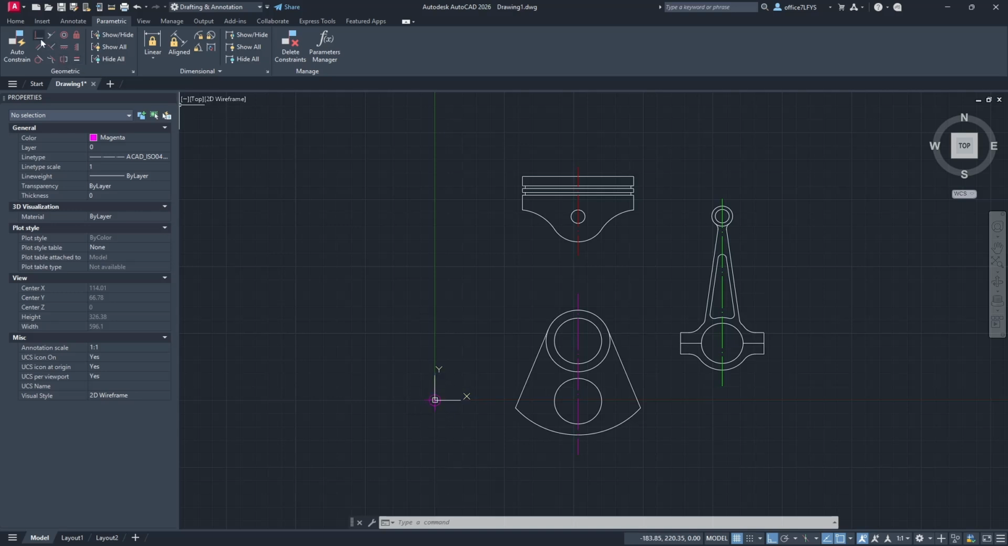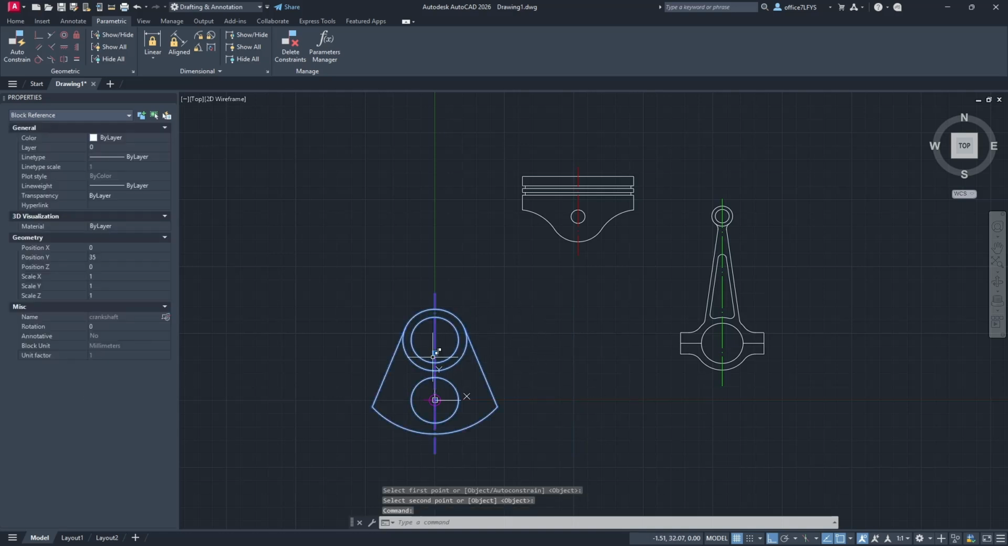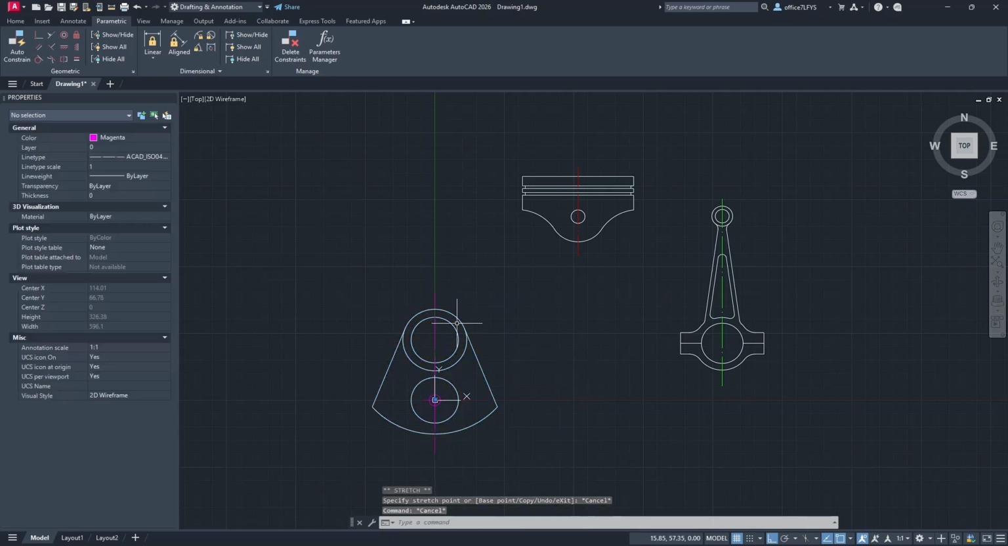To do that, I'll select the Coincident option. Click on this point, and then select the circle. Its center point is automatically detected. There we go. Now this element can rotate around that point. But first, the pivot point must be fixed.